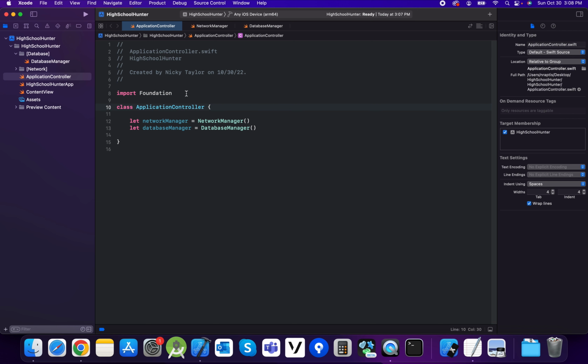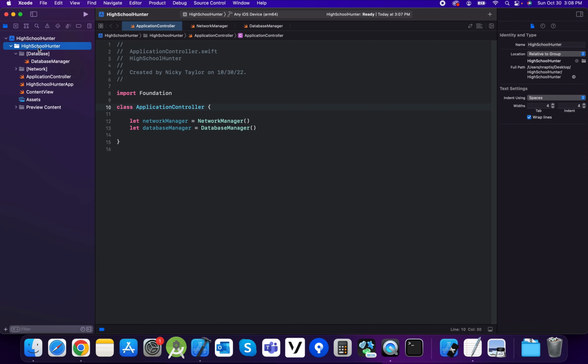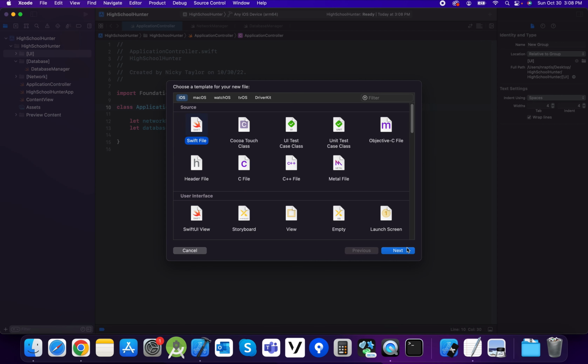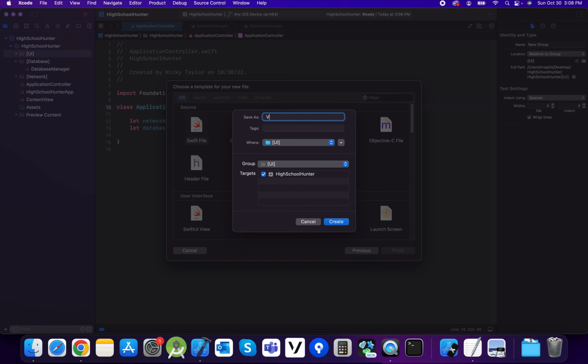Alrighty, now I'm going to make another group for more UI related stuff. So I'm going to right click on that root level directory, another new group. This one will be open bracket UI, close bracket. And within here, I'm going to right click, make a new file. It's going to be a Swift file, and I'm just going to name it view model.